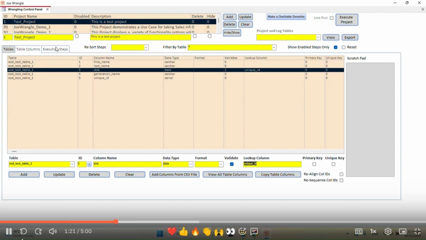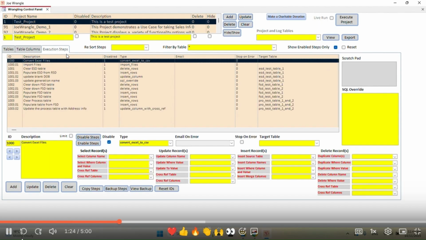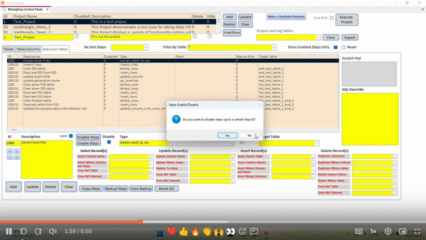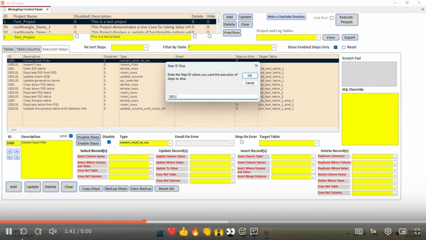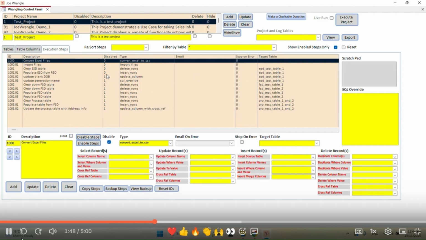We're now in the position where we can add in our execution steps. Firstly, we want to enable all our steps, and then we want to control where we're going to run this part of our development. So we're going to limit the steps first by stopping our steps running after a certain point. We're going to stop our steps at 1001.01, which is where we're populating the ESD table, and you can see that all the steps have been disabled after that. We're also going to disable our Excel imports section. So we've just isolated the 3 steps that we want to run.